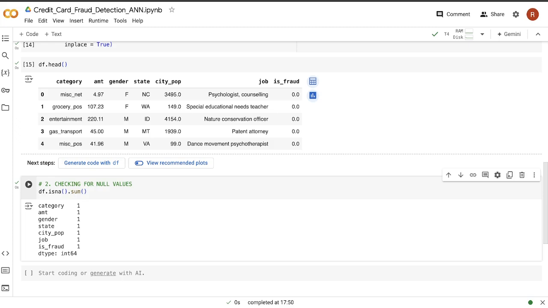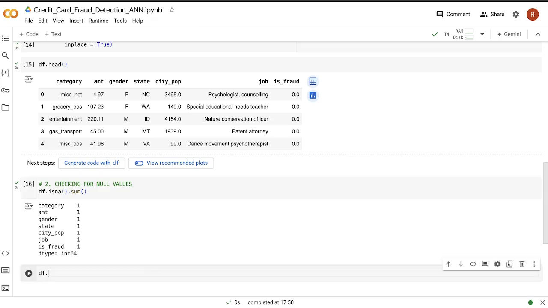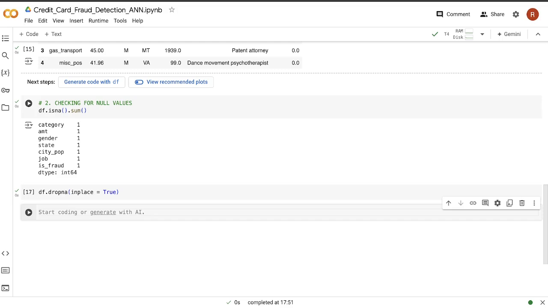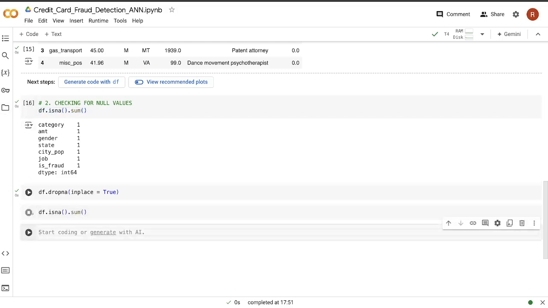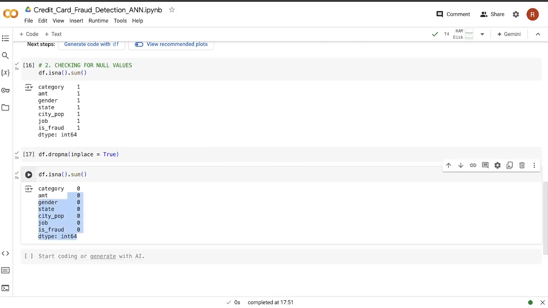That is, we are going to drop the rows which consist of null values, because there is just a single row that consists of null values. So even after dropping a single row, there won't be much loss of data. So we will say df.dropna, and then inplace equal to True in order to make the changes permanent. Let's run that, and let us now check for null values here. As you can see, every null value is deleted now. Now we don't have any kind of null value.